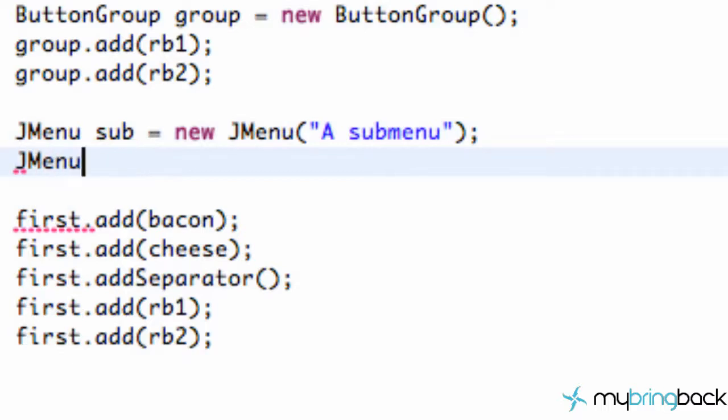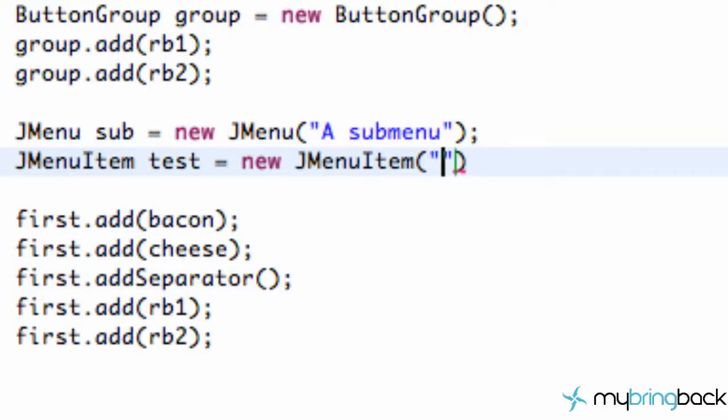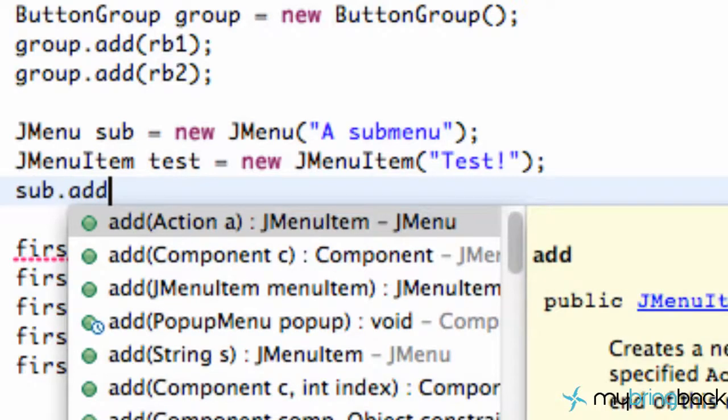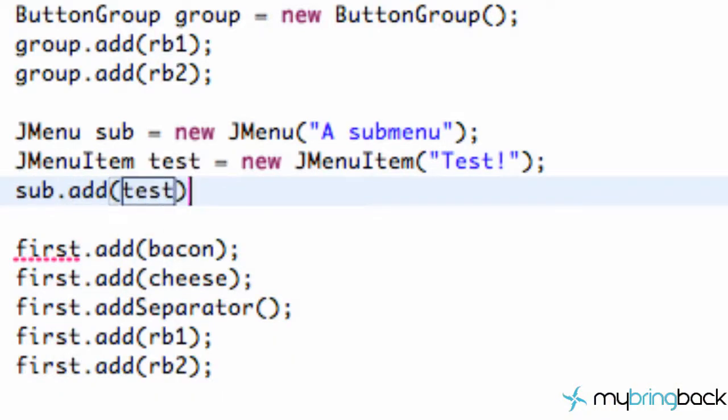again. So we're just going to say JMenuItem. We're going to call this test is equal to new JMenuItem, and we're going to say test. So now that we have that done, we need to add the test to our submenu. Again, we just do that by referring to the menu, say add, and then our item, which was called test.